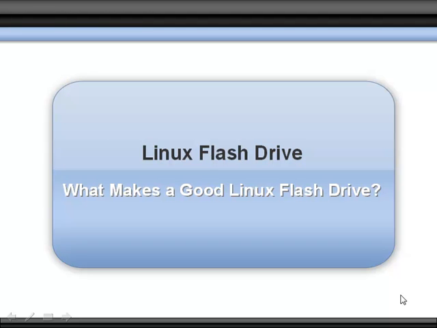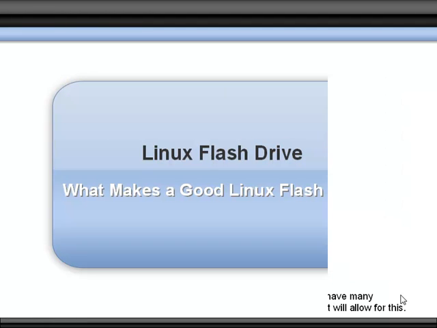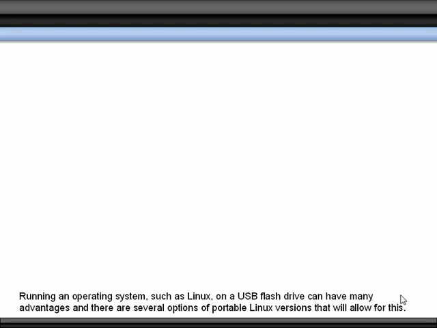Linux flash drive. What makes a good Linux flash drive? Running an operating system such as Linux on a USB flash drive can have many advantages, and there are several options of portable Linux versions that will allow for this.